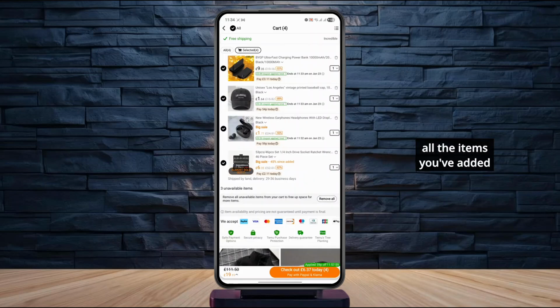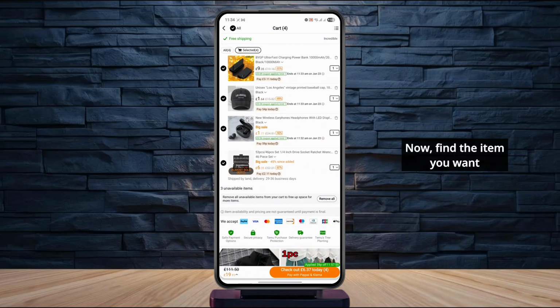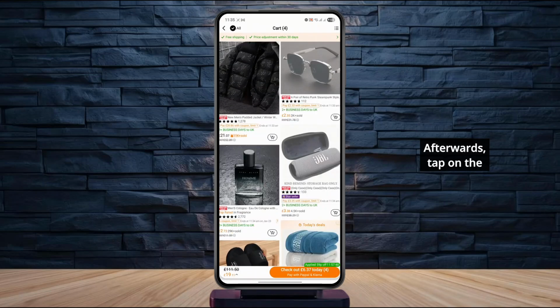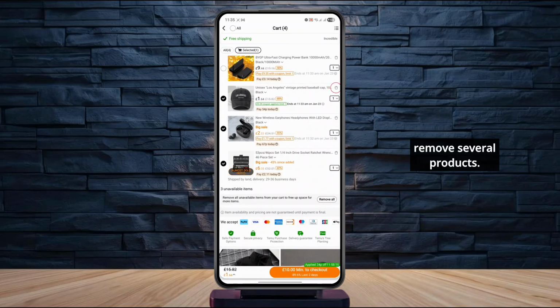Following that, you'll see all the items you've added to your cart displayed in a list. Now, find the item you want to remove from your cart. Moving forward, look for the checkbox or circle next to each product. Afterwards, tap on the checkbox to select the item you want to delete. In addition to that, you can select multiple items at once if you want to remove several products.